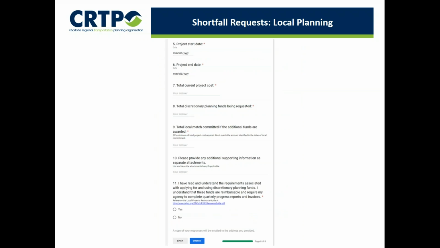In question 5, provide the date that the project commenced. Then provide the project end date. It's possible it has changed since the initial application. In questions 7 through 9, provide the current project cost, the amount of additional funds being requested, and the new total local match. Of course, the local match should be 20%. Finally, any documentation that supports the need for additional funds should be provided and identified in the application.